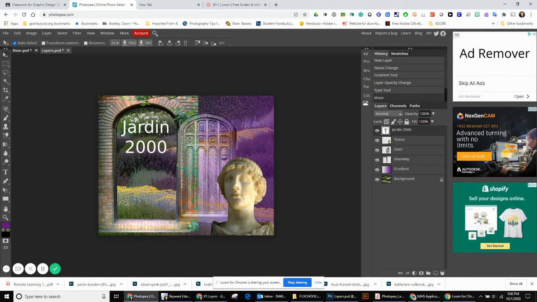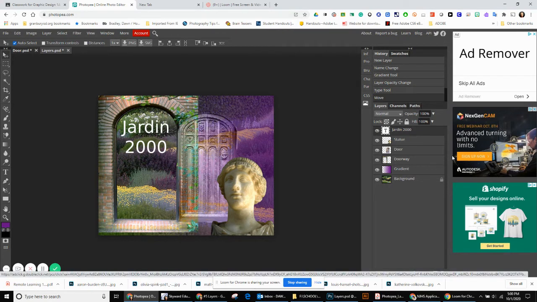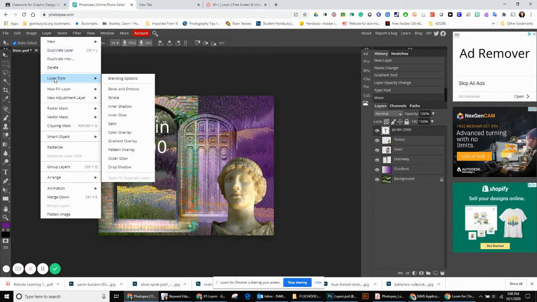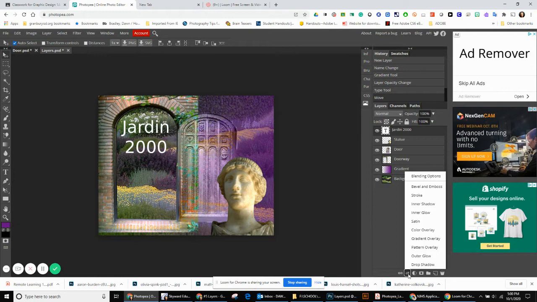Now we want to apply a layer style to the text layer. So there's a couple of ways that we can do this. When you're on your text layer, you can go up and choose layer and do layer style this way. Or at the bottom of your layers panel, you have a little button that says FX. That's short for effects. We can click on it and get the same options here. This works the same in Photoshop or Photopea.